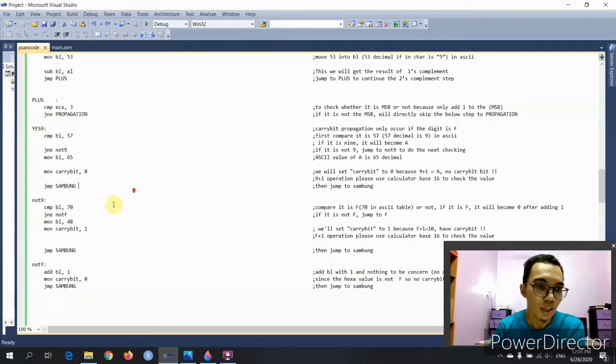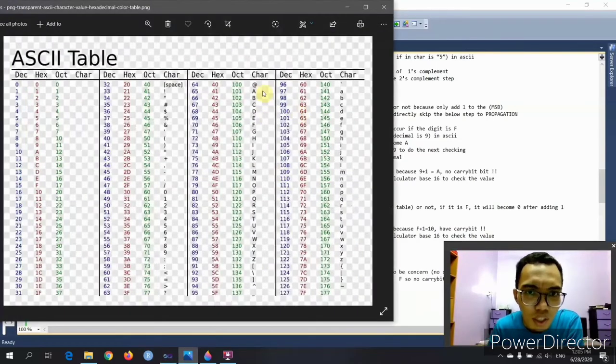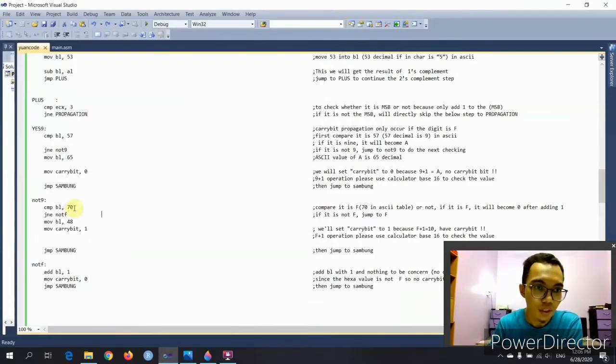Okay, where are we now? Not 9. If the value is not 9, then what value? If the value is 70, look at here. If the value is 70, F, it is F. If the value is F, jump not equal to F, go to this, not F value. If the value is F, move BL 48. Move the BL with 48.